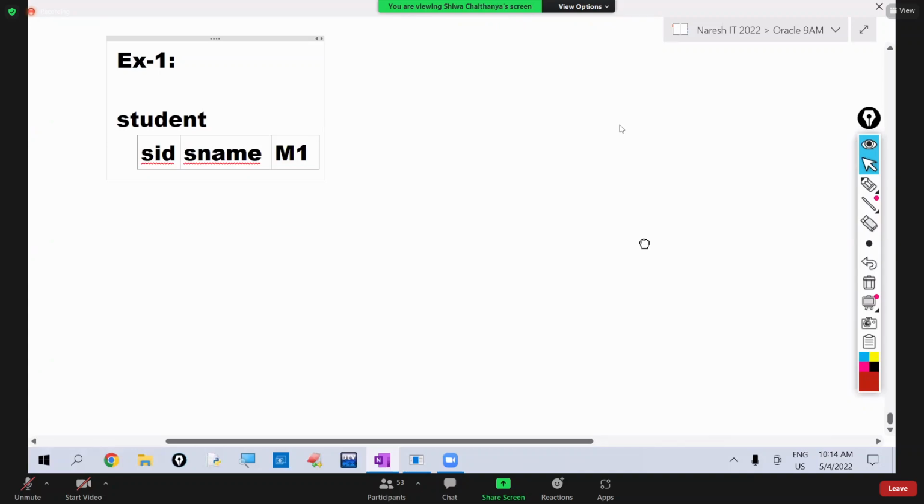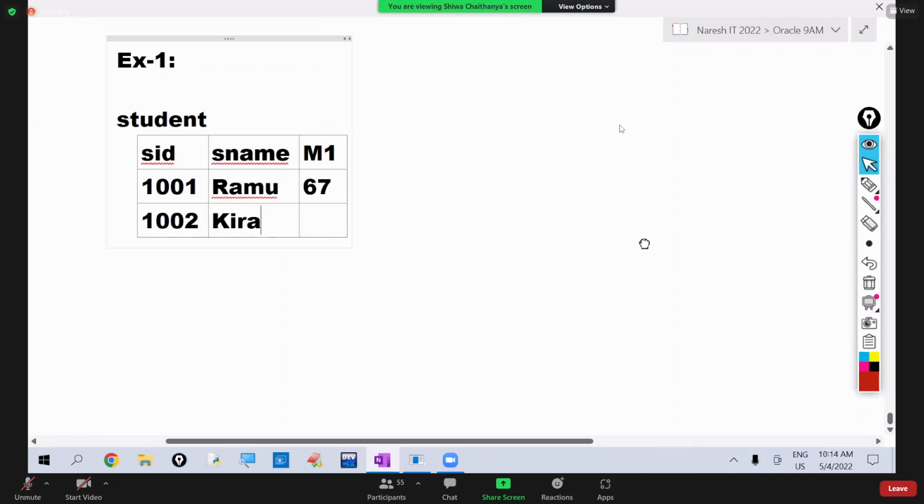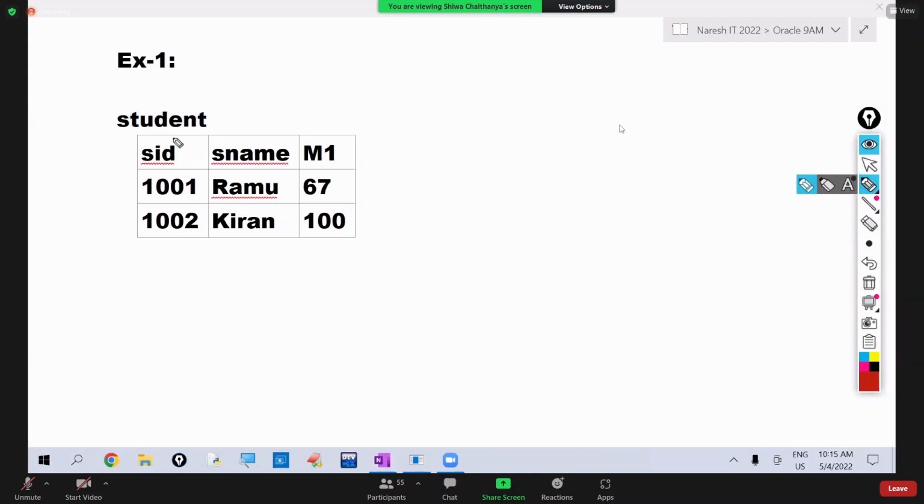So to create the table first, and after that, we want to insert the data like this. 1001 is the student ID. So student name is Ramu. Marks are 67. 1002 Kiran. Okay, marks are 100. Like this, we want to insert the records. This is our requirement. We want to create student table with three columns. First column is SID, second column is SName, third column is M1. After that, we want to insert the records like this. This is our requirement.